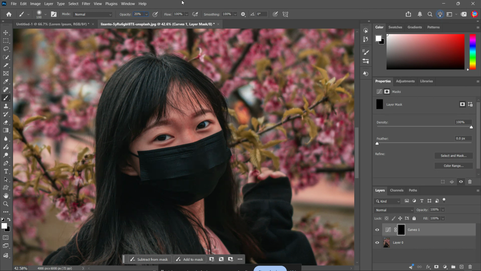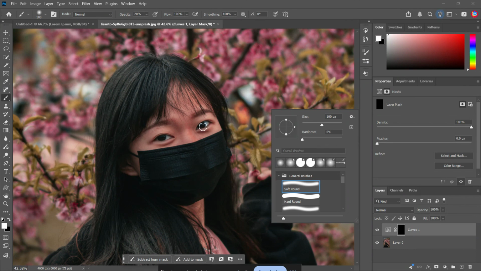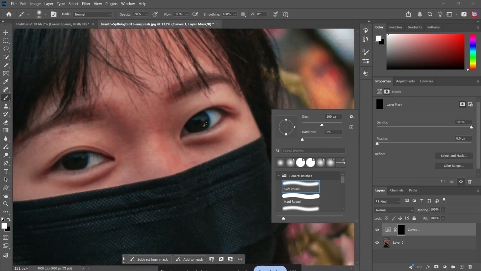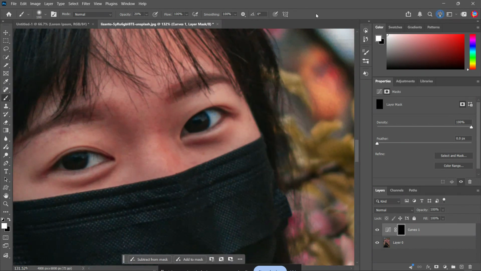Zoom in on the face so you can work more precisely. Then gently paint over the iris, which is the colored part of the eye. You want to avoid brushing over the pupil, the eyelids, or the surrounding skin. Use small, careful strokes and build up the brightness gradually. If you need a little more effect, simply brush over the area again.